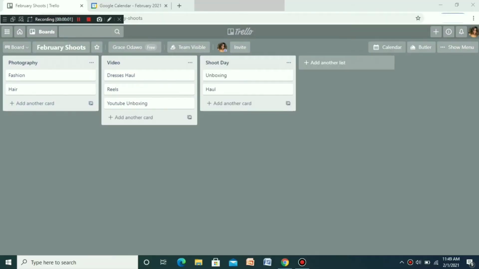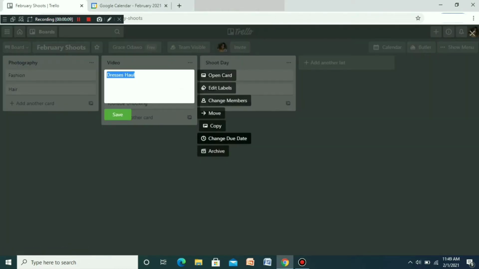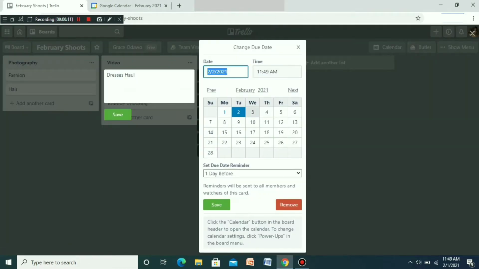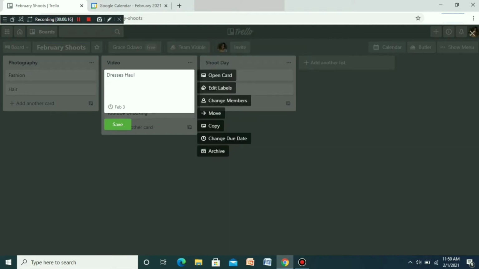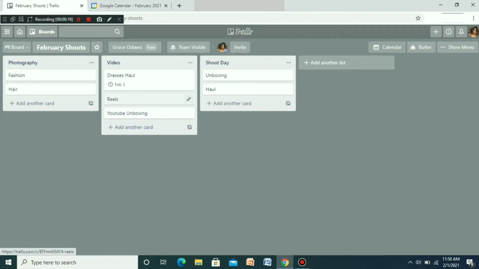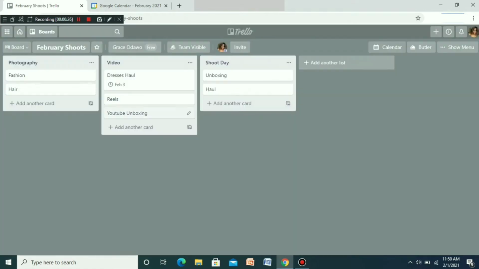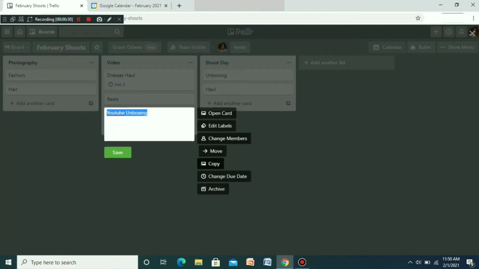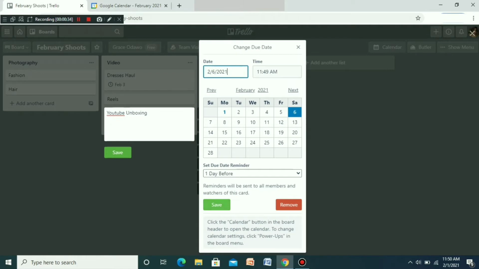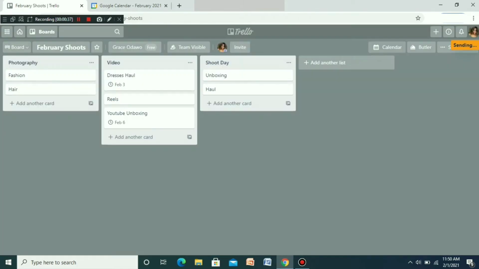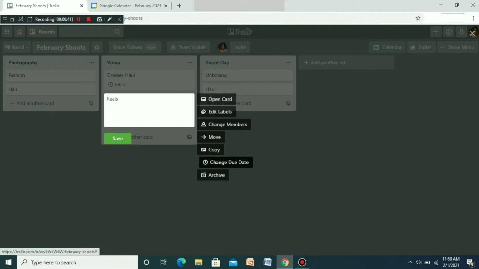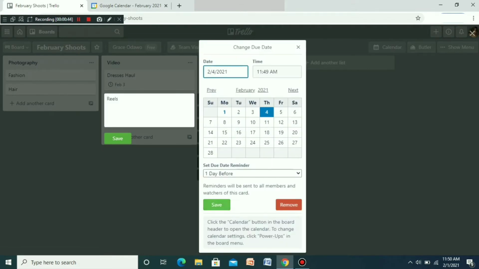So after creating my cards, the next thing I'm going to do is schedule each card. I'm going to give each card a due date. To do this, you click on the pen icon, and then it will give you a calendar, and then you can pick a date. So I'm just going to schedule all the cards, and once I've scheduled all the cards, I can now view them from my Google Calendar, and also I can view them from my phone. I can get calendar notifications from my phone because I'm going to sync Trello with Google Calendar.